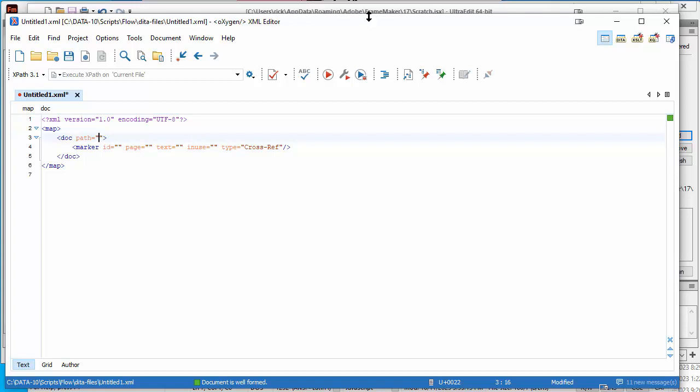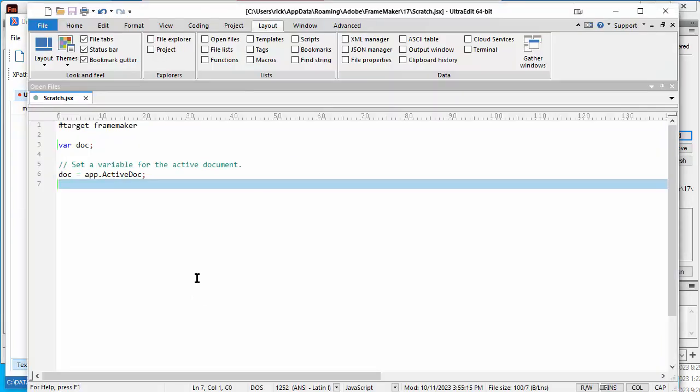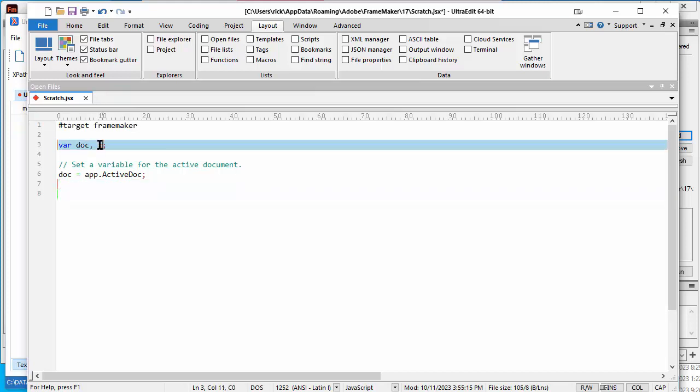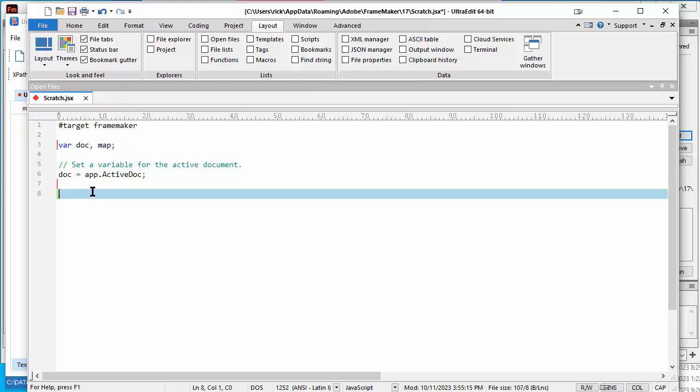So let's go back to our script, and let's talk about XML literals. ExtendScript makes it very, very easy to create an XML literal. So to create an XML object, let's initialize a variable here and call it map. We'll say map equals, and then we can just use a literal XML syntax here. This is going to give us an XML object that has a single root map element.